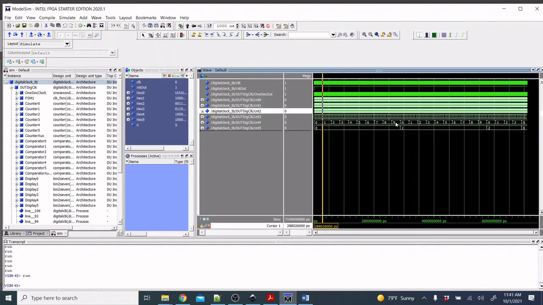This is the hours. This is the tens of hours. So it goes to 10 hours, 20 hours, and after 23 hours, when we reach an hour here in the previous minutes counter, we reset after that. Okay, so our clock is working properly.